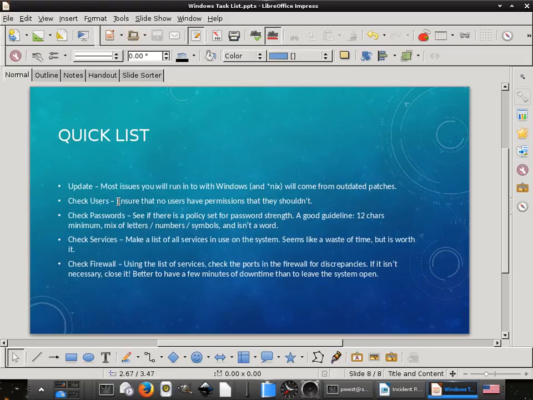Check services. Look at the services. May seem like a waste of time, but look at it and see if you find any services that are suspicious. If not, report what services are running and why you think they're okay. And then check the firewall. Again, look at the services on the firewall, and for discrepancies, if it isn't necessary, close it. Report what should be closed. Don't actually close it. And I don't really think there's any bad services running, so don't freak out if you don't find anything on there that looks bad.